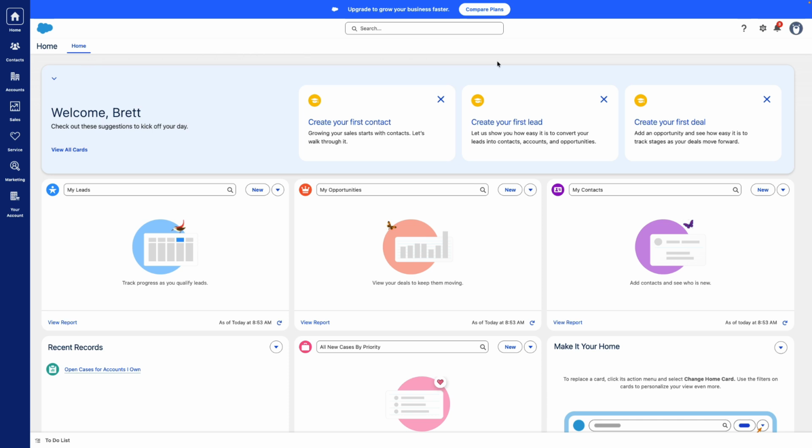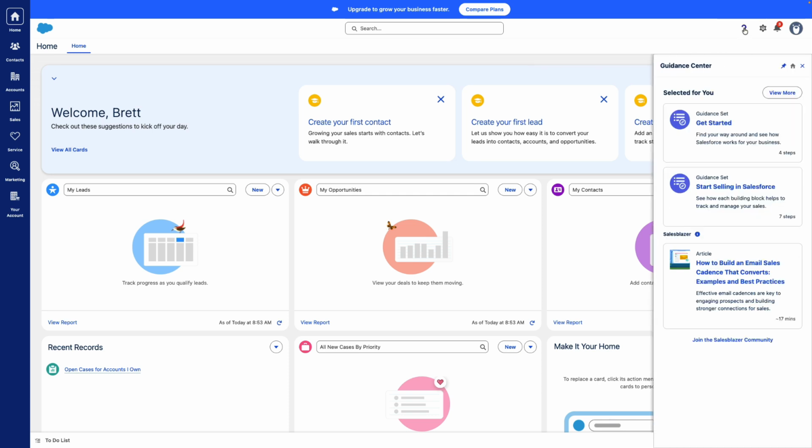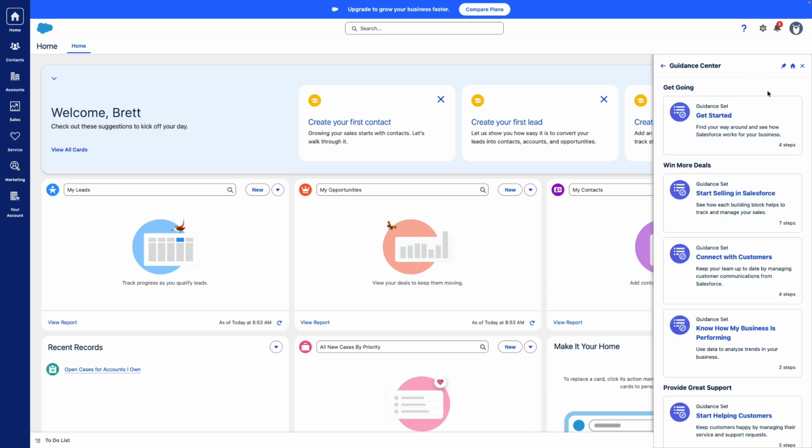On the right-hand side, you'll notice these icons. These are incredibly helpful for getting you started quickly. Clicking on the question mark will open up the Guidance Center, which will walk you through the key features and experiences based on the jobs that you want to accomplish. There's a lot that can be done in Free Suite, so be sure to check them all out.